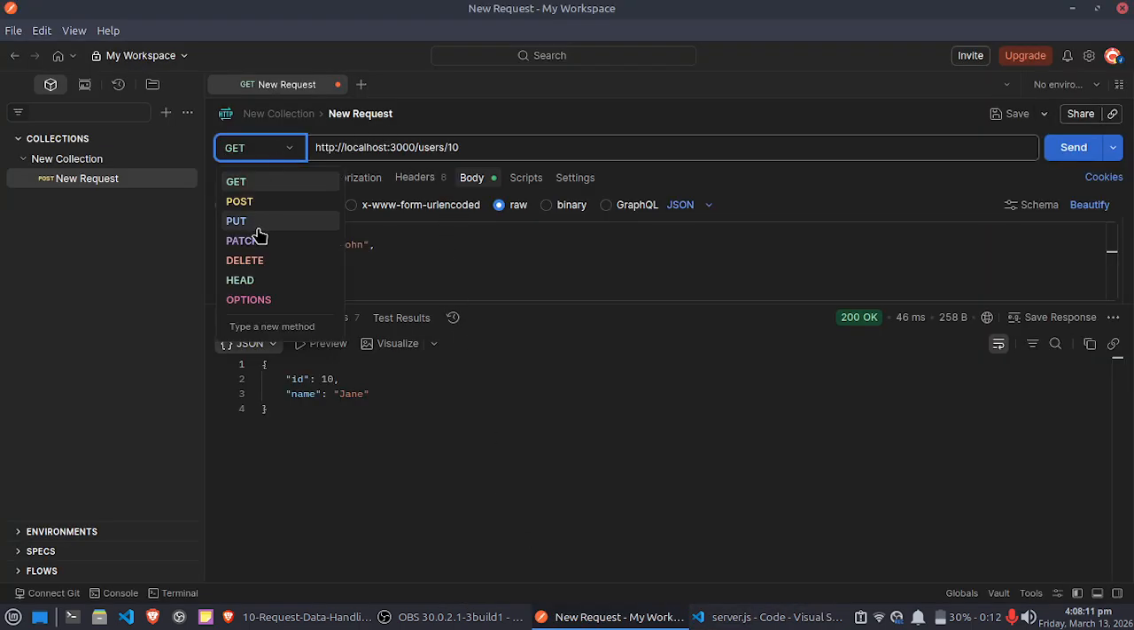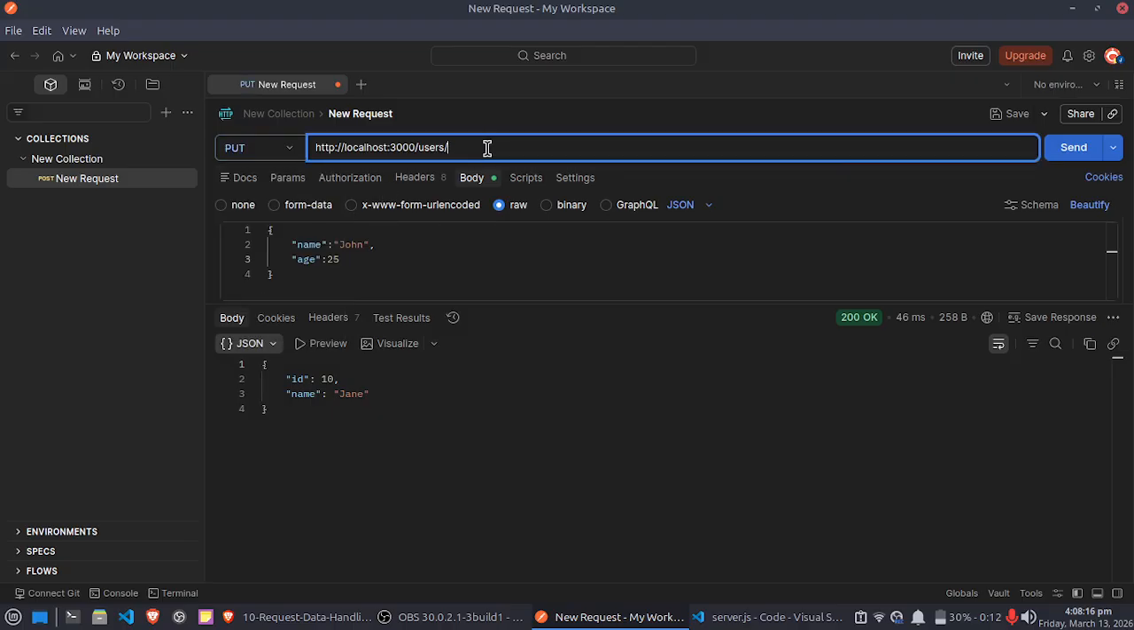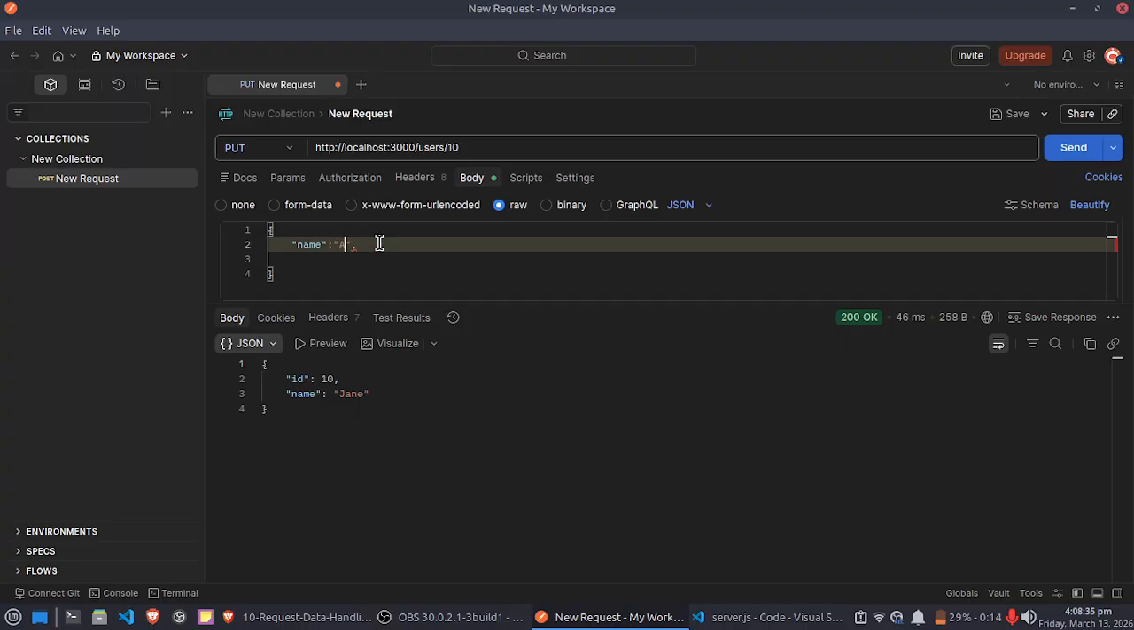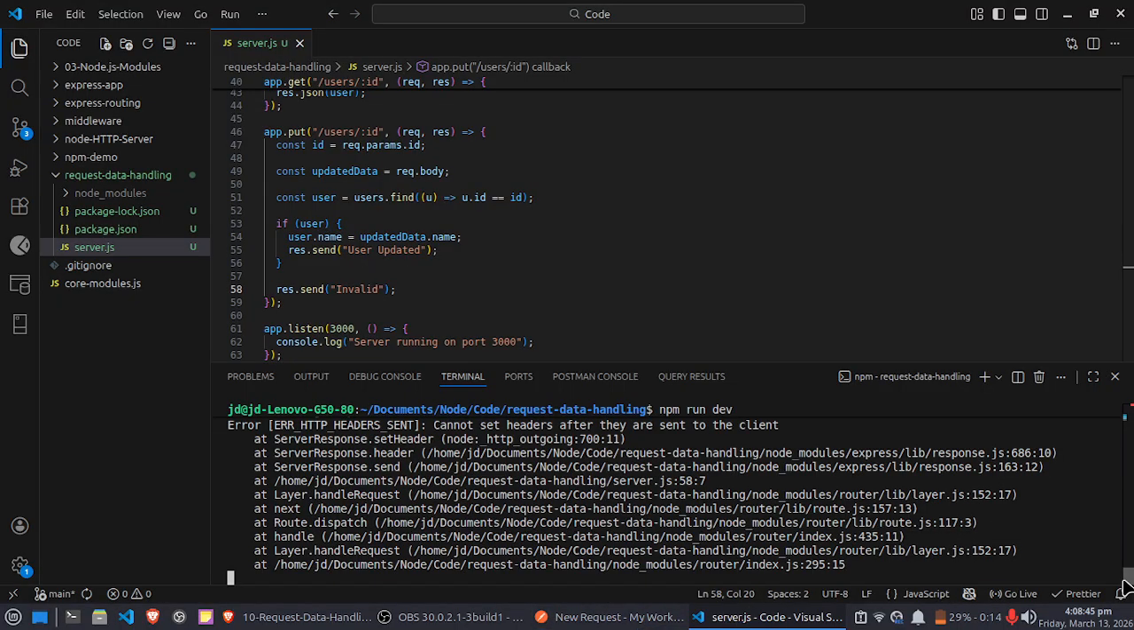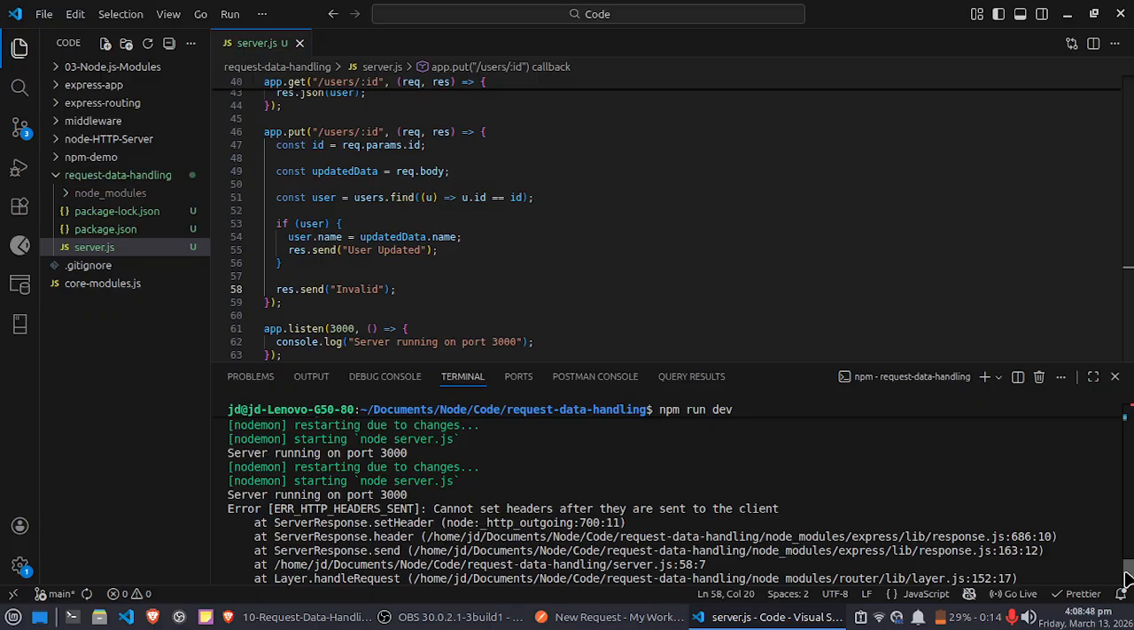Now let's try to put. Here we are using both request.params and request.body. Let's say in this URL you just write 10, and in the body give, let's say, Alice, and press the send button. User updated. What happened to this? Cannot set header after they are sent to the client.